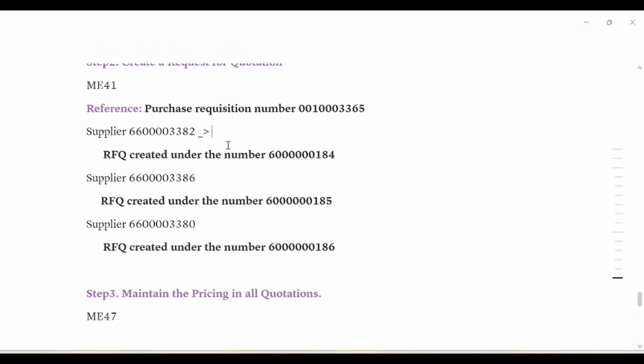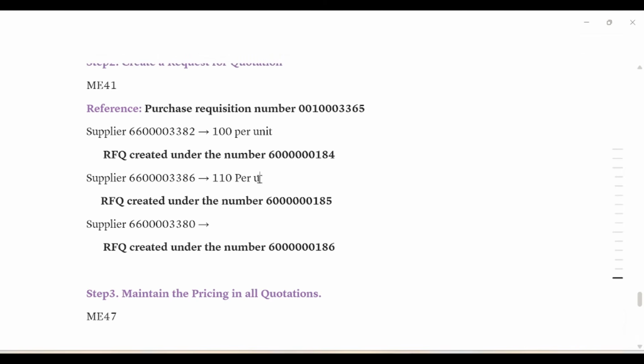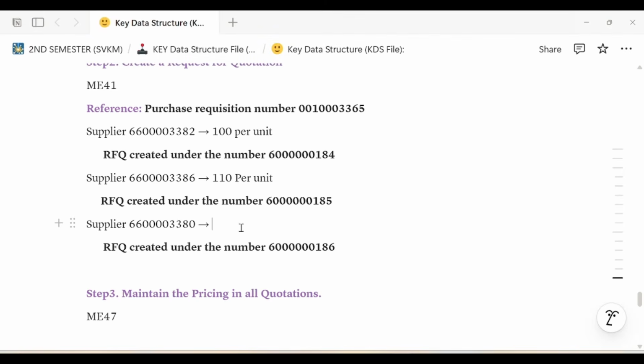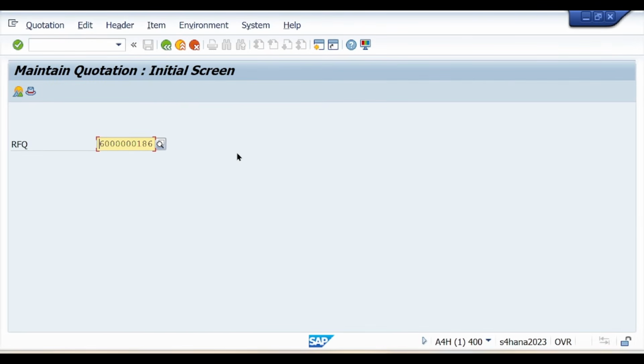Let's suppose this supplier's per unit price is 100. This supplier gives a per unit price of 105 or 110. Okay, let's suppose 110. And this supplier gives the per unit price of the material, let's suppose 95 per unit price. Okay, so accordingly we have maintained. Now one by one, start.